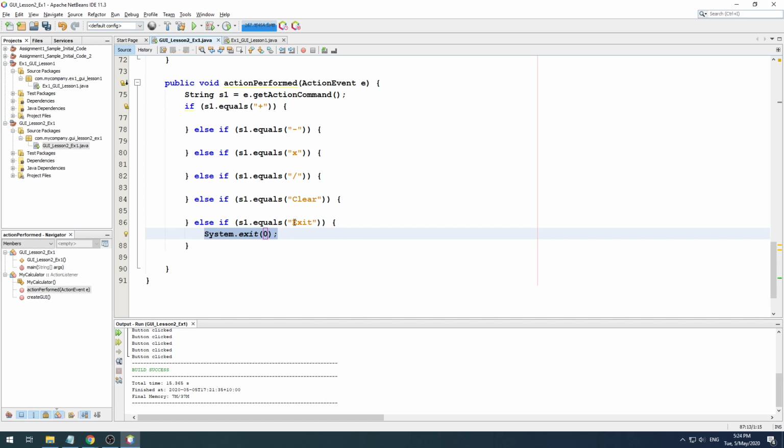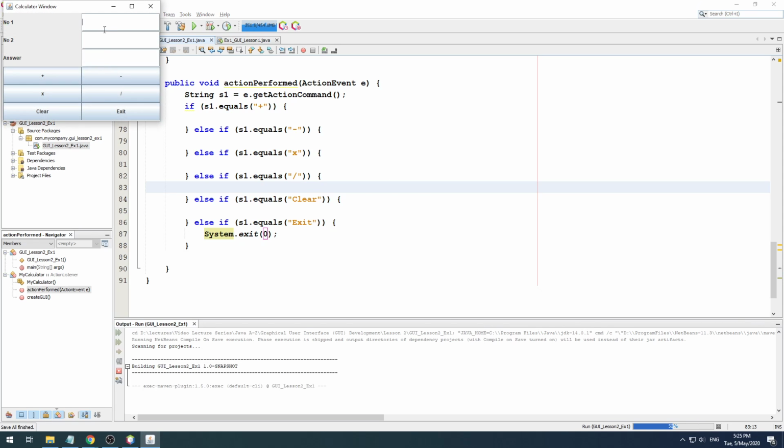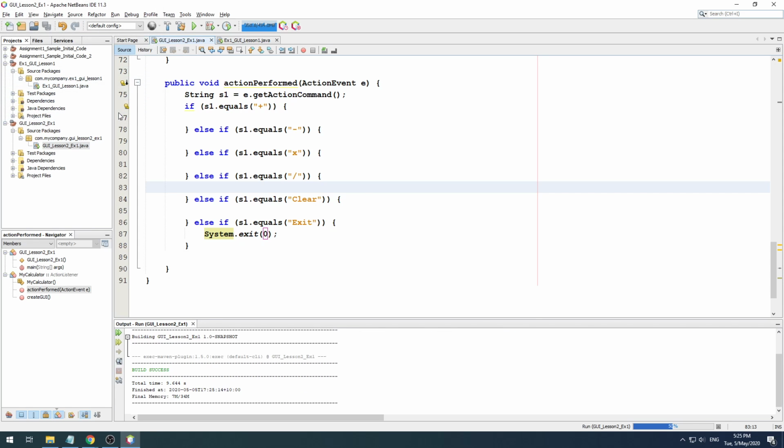Now if you run this, it will work for the exit button but not for the others because I have not written anything. If you run this, it's super exciting, guys. If I put 5 and 8 plus, nothing happens. But if I click exit, see guys, what's going to happen? Wonderful, guys, wonderful. It exited, right? It should be exciting for you, right? Look here, I will show you one more time.